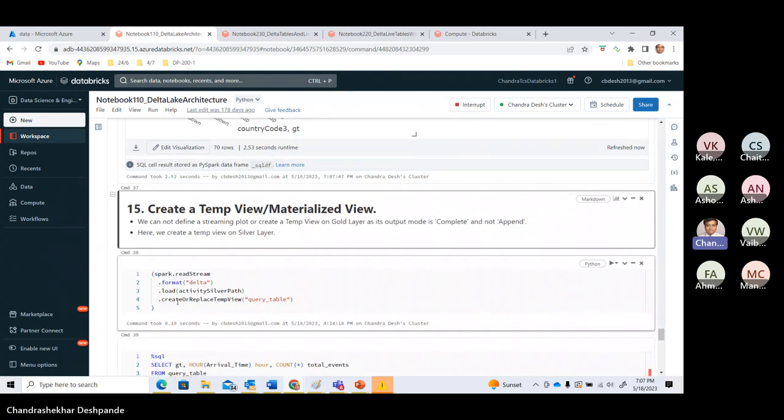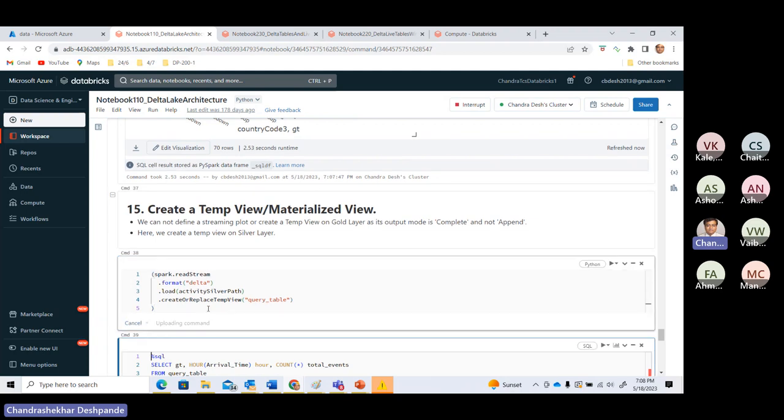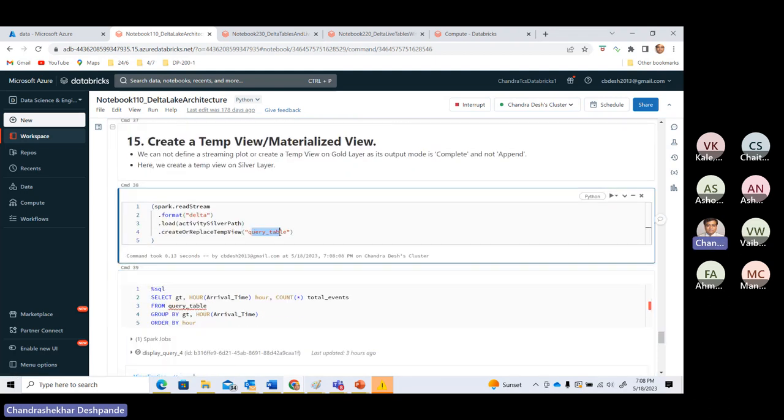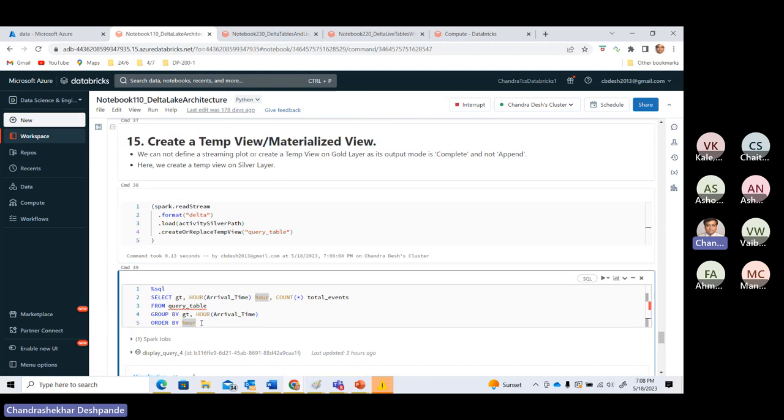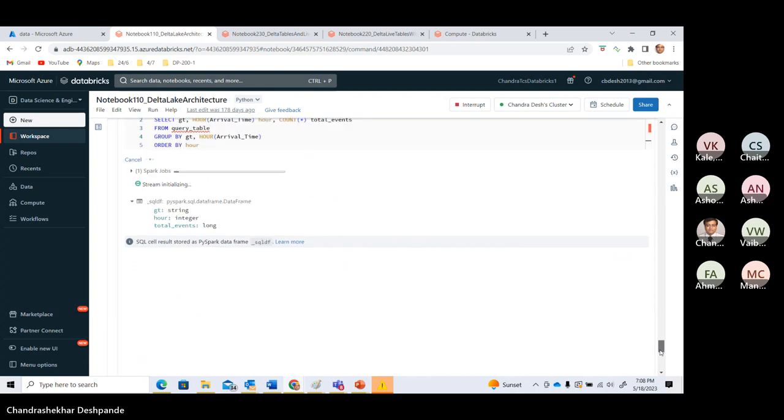From it, we can create a temporary view also. Here let me create a temporary view, and we can query the temporary view also. We are creating the temporary view with the name query table, and here we can query it. And to this temporary view, you can query even from Power BI or from Databricks SQL, and you can draw different visuals over there.